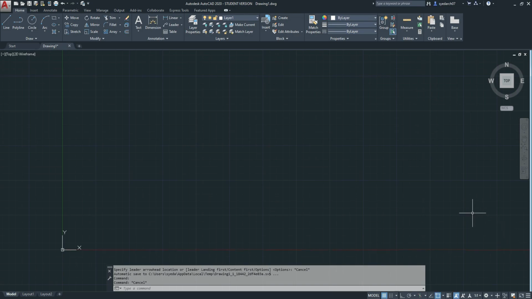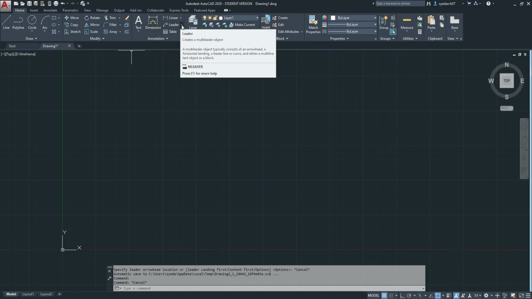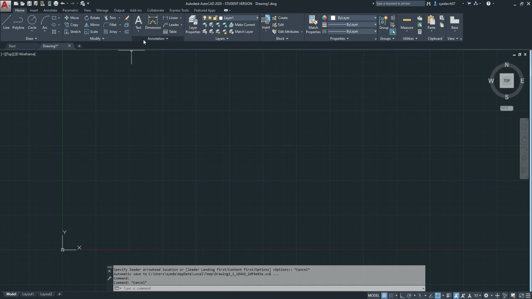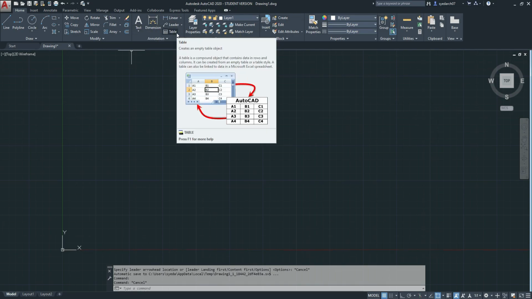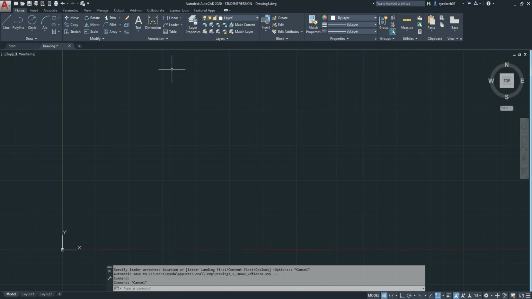Hi guys, this is Syed Ahmad and today in this video we'll be seeing the tools that we have under annotations. So basically using annotation tools we can add text to our 2D plan, we can add dimensions, we can also add leaders in our sections, then we can add a table and provide some kind of data to our 2D drawings. So all these things we can do using annotation tools.